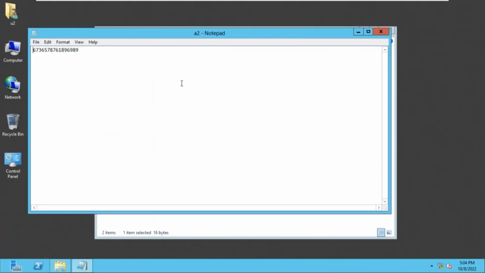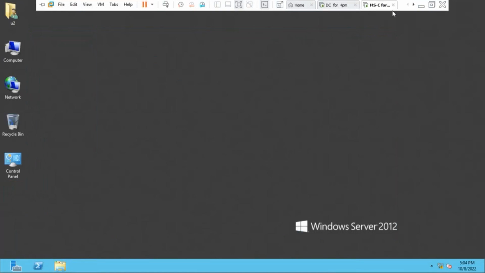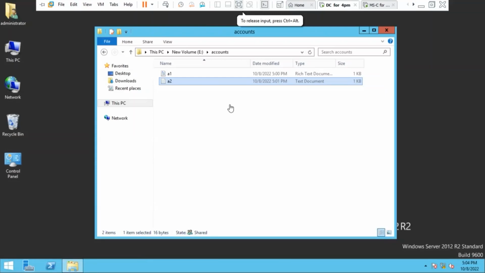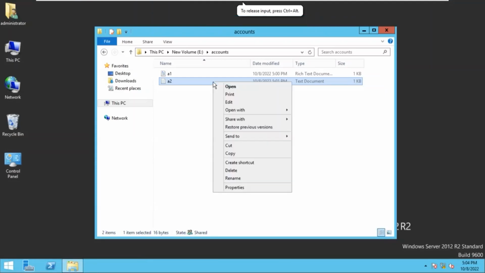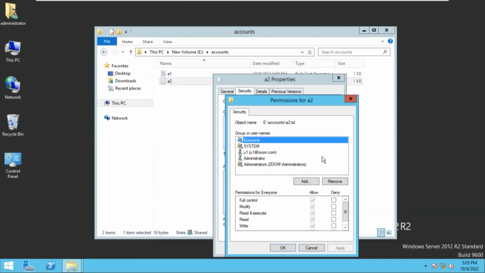Yes. Now we want to restrict this file to everybody, because I showed you how to do it for one user. Now if you want to do it for everybody, how to do it? Select this, right click, properties, go to security, edit. Now here the Everyone option is there. Select Everyone, deny read, over, apply. Okay, fine.